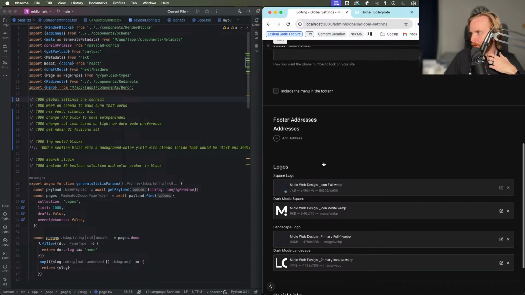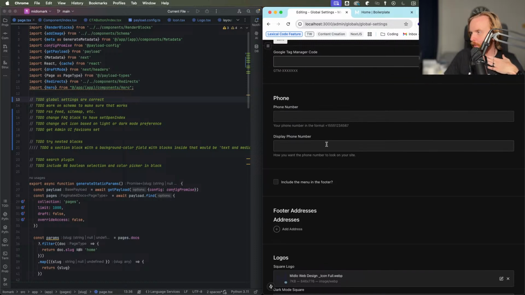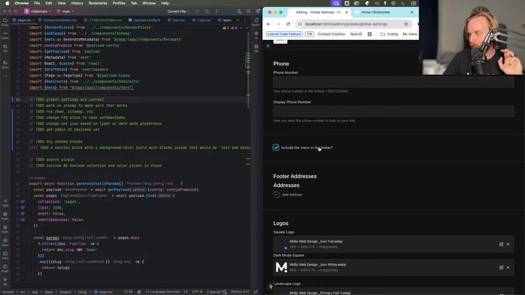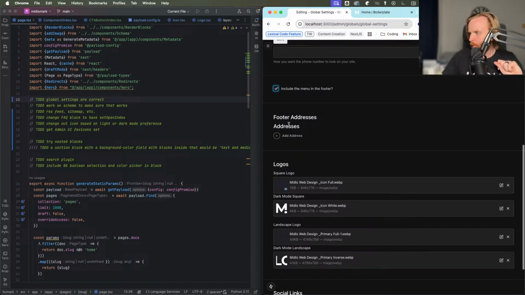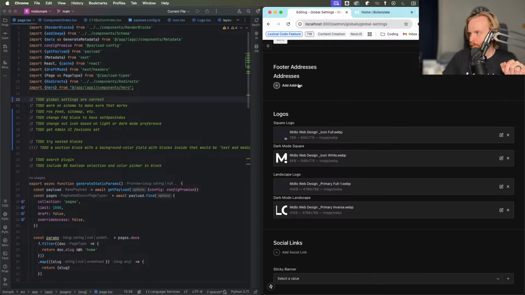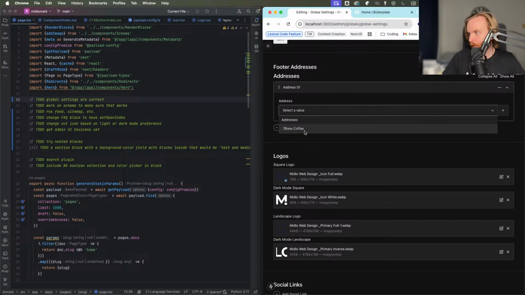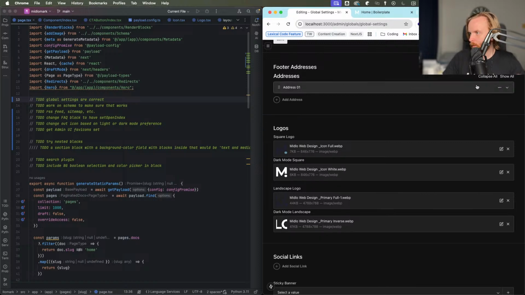All right, so some of these things we don't actually need. I'll include phone number. Well, I don't need it for my project, but as a boilerplate, it makes sense to have. So I'll leave the phone number in for a template. And then I have here that I can include the menu in the footer. And then we have addresses, like actual physical addresses that we can include. By adding the address, I only have one of a local restaurant.